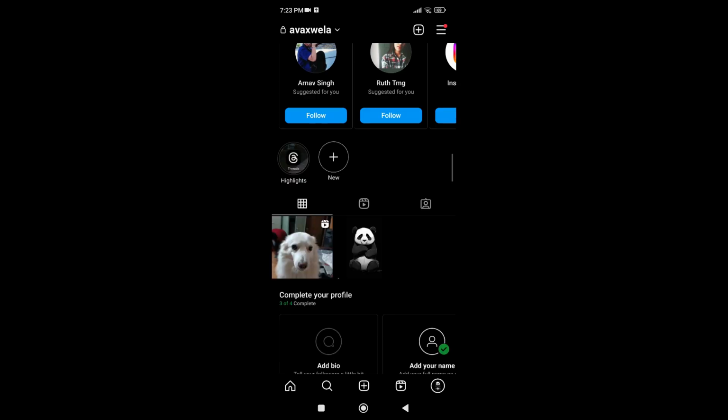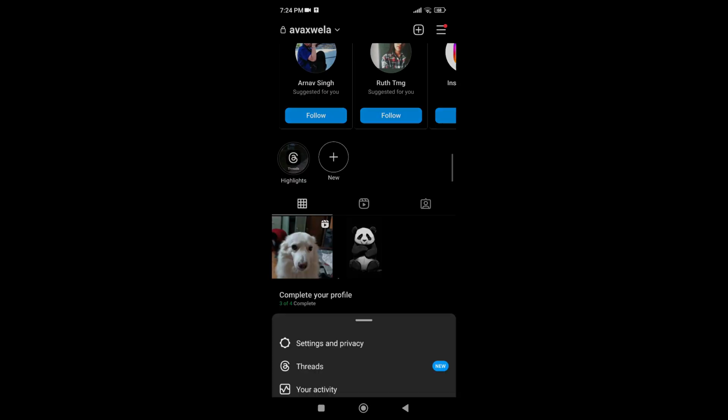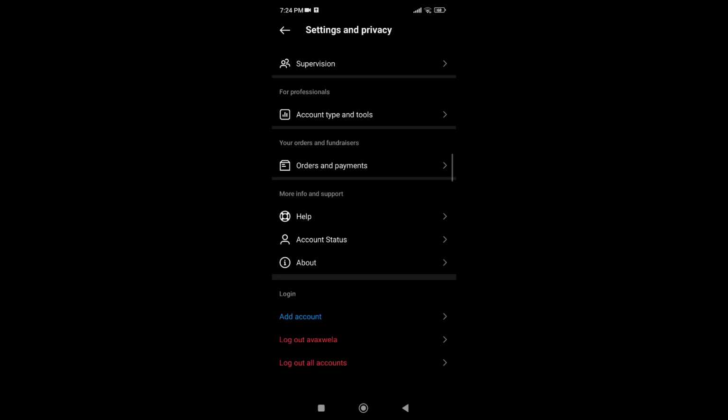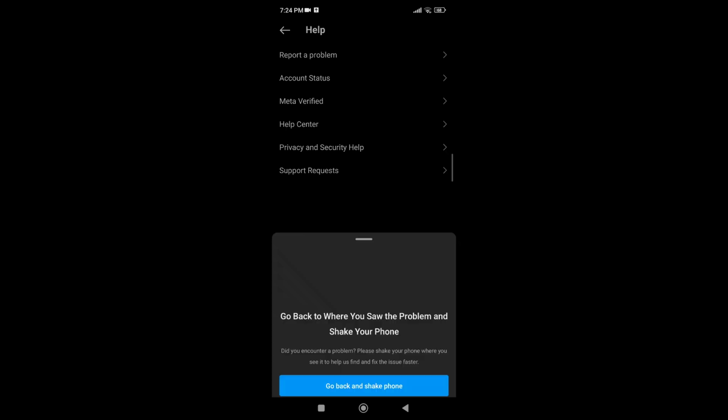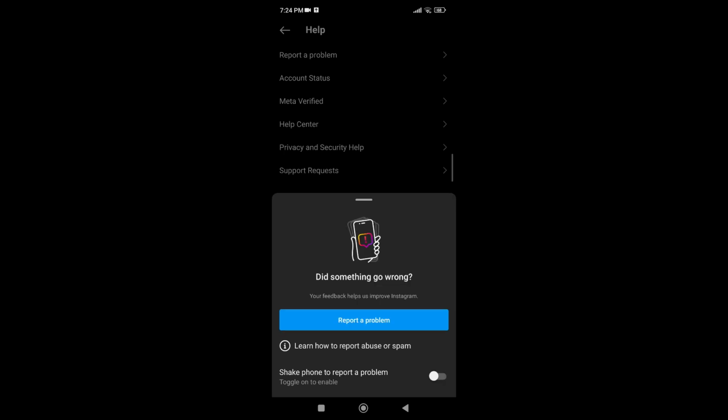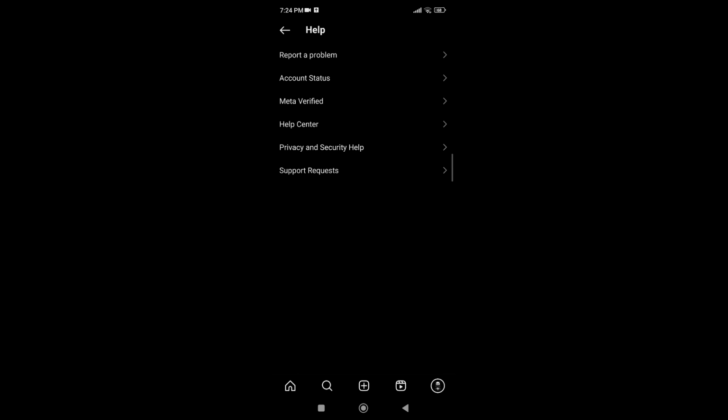After that, go back to your profile. On the top right corner, you can see the three-barred menu. Tap on it, tap on settings and privacy. Scroll down until you see the help section. Tap on help section, tap on report a problem. Make sure that shake phone to report a problem is turned off. After that, continue with report a problem.